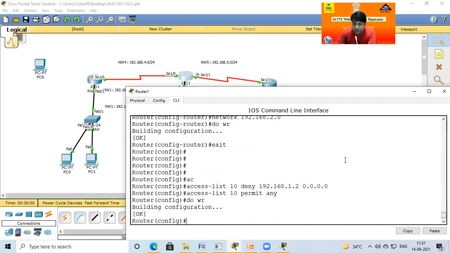How to make the rule? Just go to your own router. As per our requirement, I just fire this command. This is the blocking system, and permission if any.